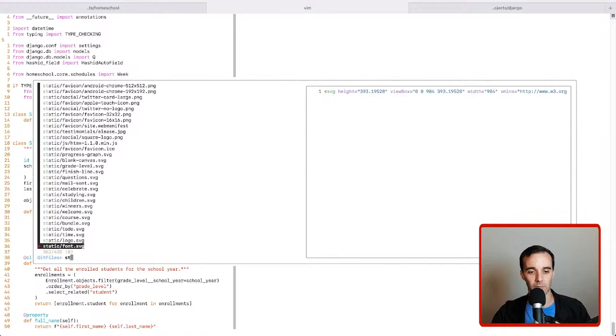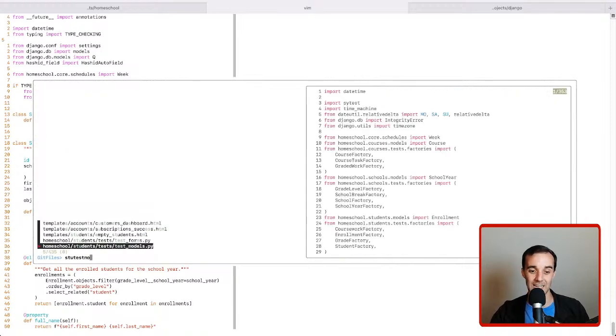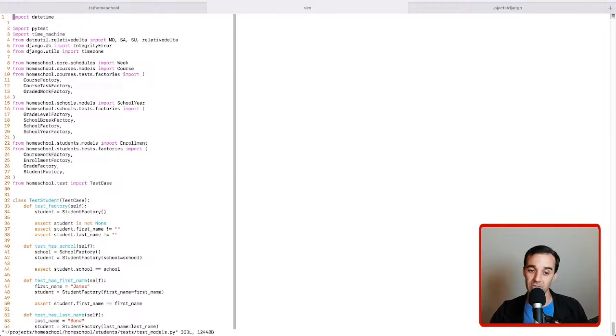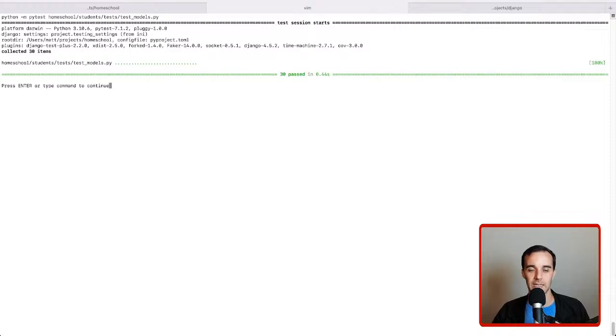So let's say we just go to Students Test Models. Now the simple fact that I've opened up a test file opens up the possibility of running all of these commands. So I could do spacebar F, which is equivalent to test file, and it detects that I am in the test models file and is able to do its discovery mechanism.